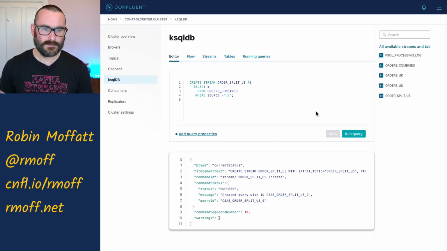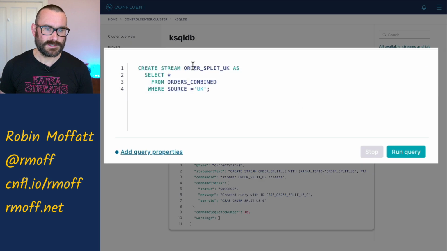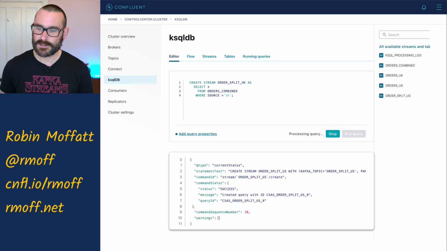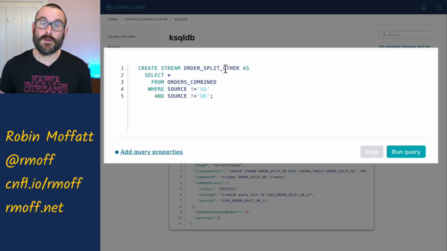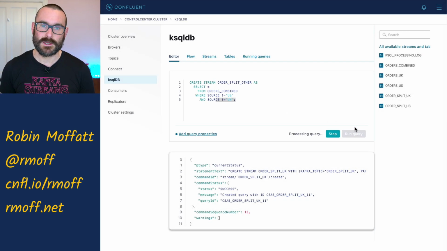We could do the same thing for the UK. So let's paste that in. We're going to say just for the UK orders. So the source is UK, and run that. And then we could also say, well, just in case there's other data in there, let's go and create another one, which is for other. So if it's not the US and if it's not the UK, we don't want to ignore those messages. We'll send them to a separate stream again.